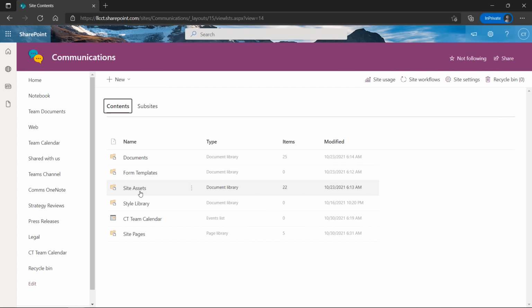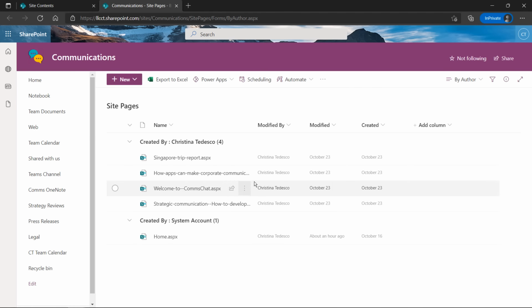The documents, the form templates, the site assets, the styles. We created this team calendar when we worked in applications, remember that? And you have your site pages here that shows the current pages that are available for this site. Okay, great. This is fantastic. We're starting off in a really good spot here. So let's create ourselves a new document library to hold additional information.